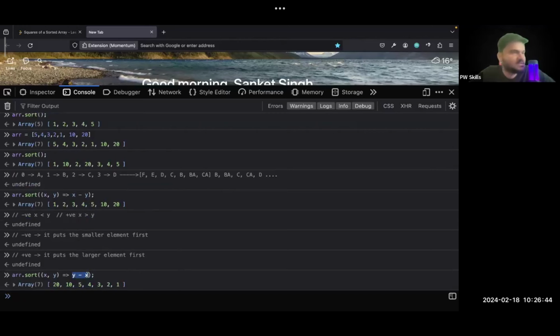Why? What is the value of y minus x? If the expression y minus x is negative, that means y is smaller. But if the expression is positive, that means y is greater. Can I say that? Yes or no? In this case, things are just reversed. If x is less than y, things will become positive, and if x is greater than y, then this will become negative.